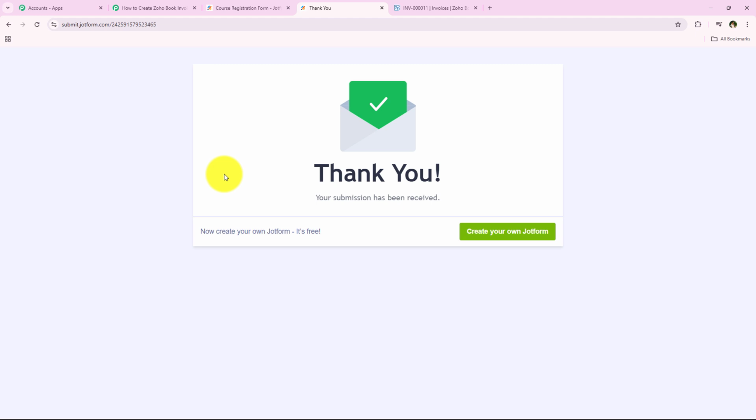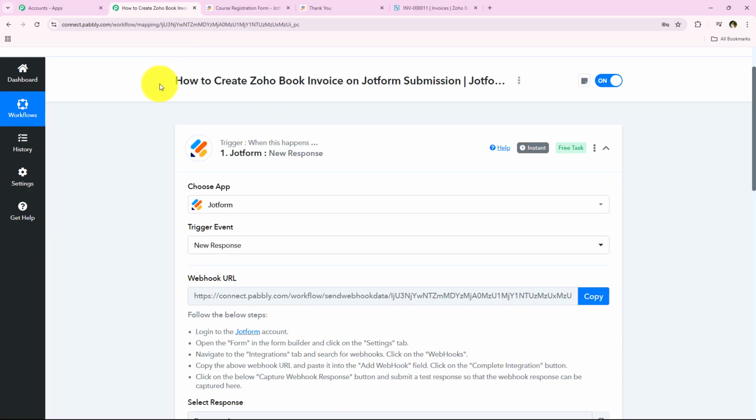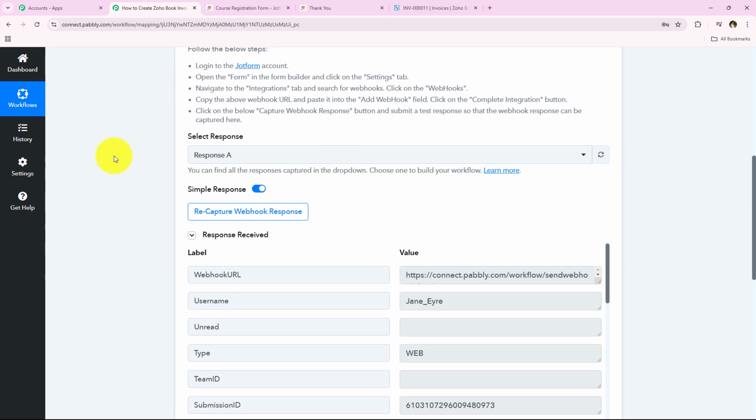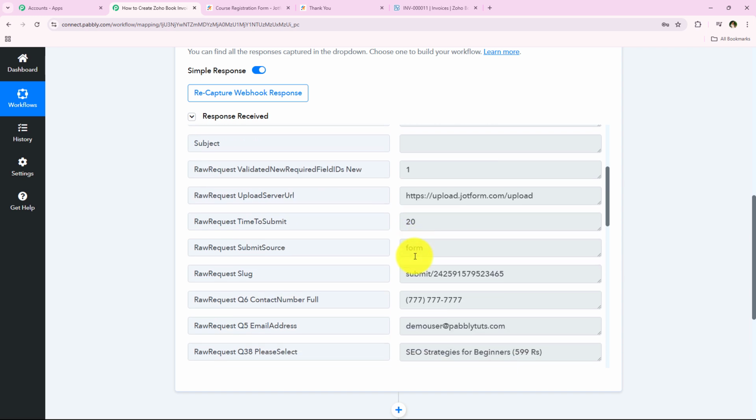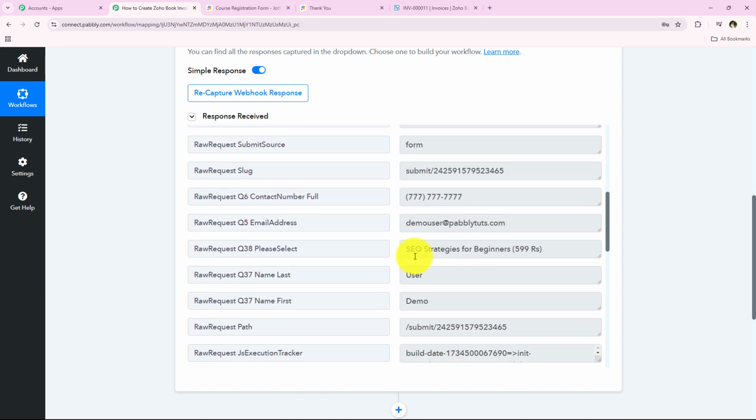So now what has happened is that Jotform has sent the details of our test submission to our workflow. So I'm just going to open my workflow, and yes, you can see that Pabbly has captured the webhook response right over here. You can see that Pabbly has captured the same details which we submitted in our test submission. You can see the same name, you can see the course which we selected over here, you can see the email and also the full name.